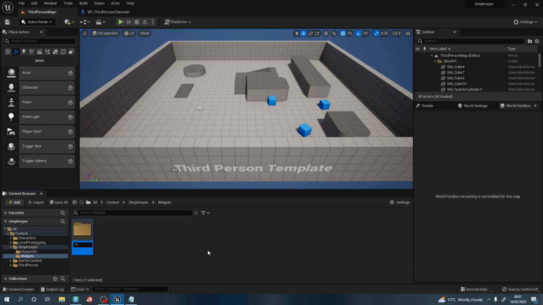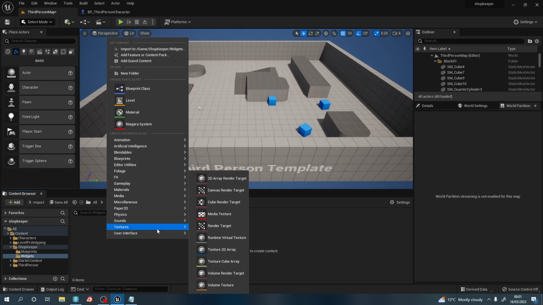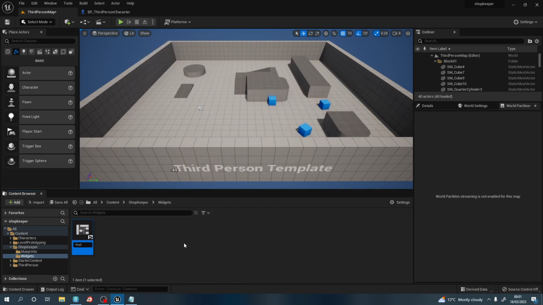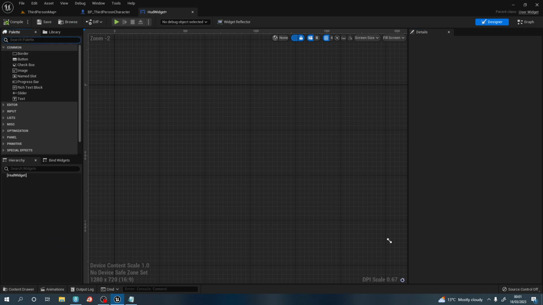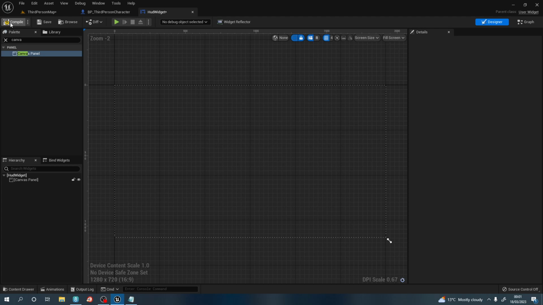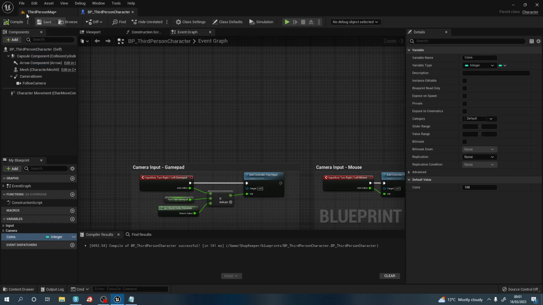Let's just delete that folder. Right click, user interface, widget blueprint, user widget, and we're going to call this HUD widget. So this is going to be the main HUD widget. We're going to add a canvas panel as they don't come installed, and we're going to compile and save that. Close that down, we do not need this just yet.